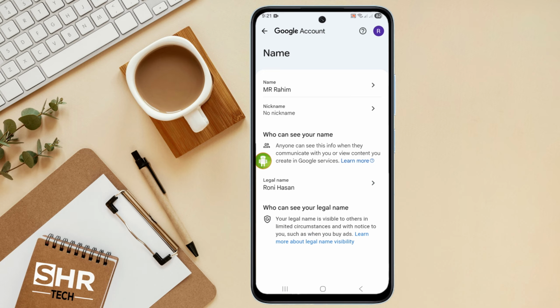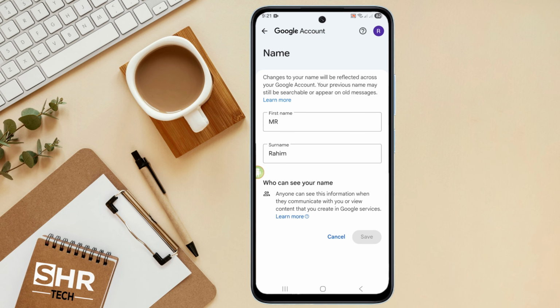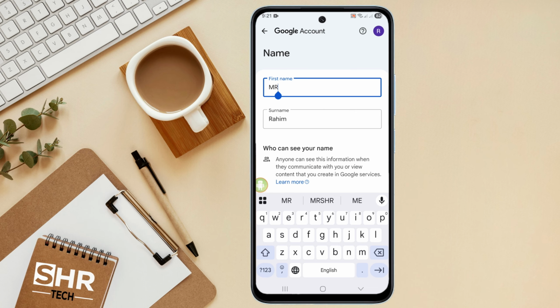Here you can see there is a downgrade option. Just click here and wait a bit. This page will appear in front of you. On this page, you will just delete the name that is already there in the first name field. So I deleted it here.